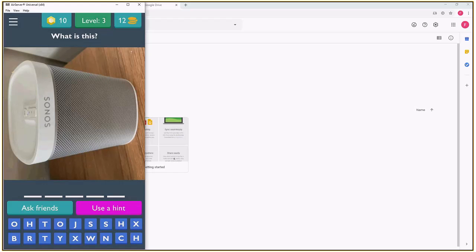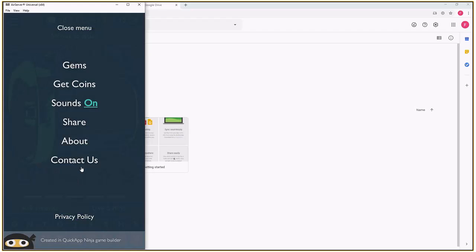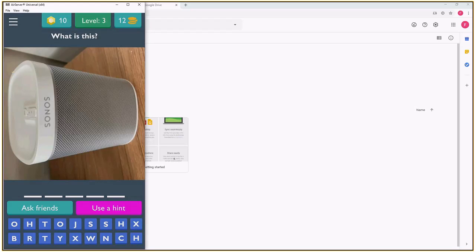So we can click on the burger icon in the top right hand corner to get our menu. We can change the sound to on or off because they sometimes can get annoying to other people that are sat around you, especially if your kids are playing it and the adults are trying to watch TV. Let's close this menu. So basically that is it. That's how easy it is to get the APK from your Quick App Ninja dashboard to your phone.